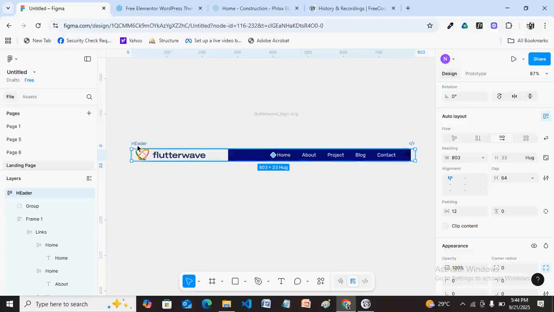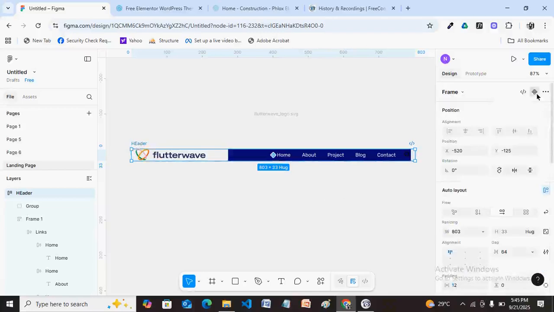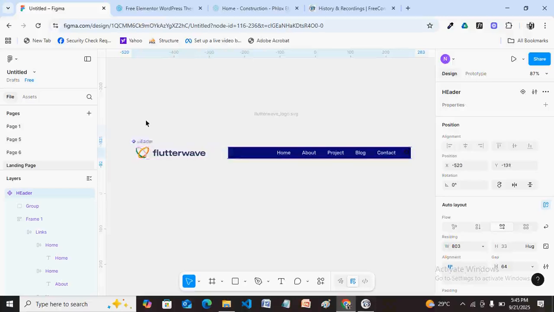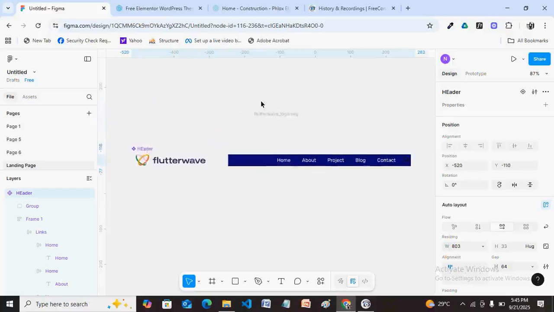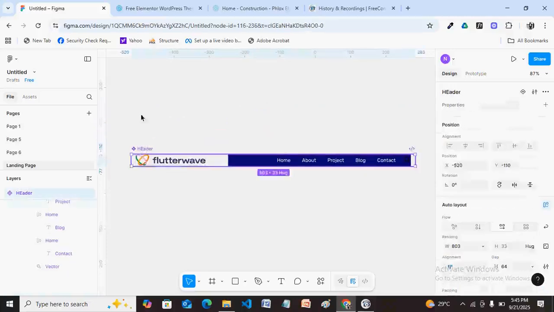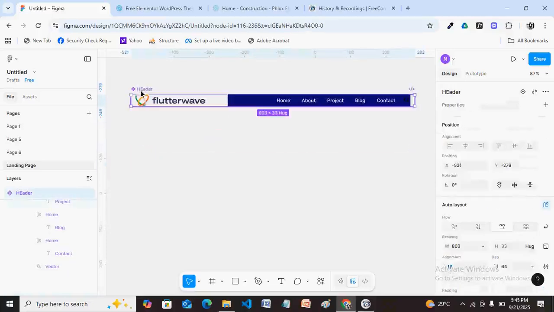So what I need to do now is to make this header a component. Just put it up over here. So already I have this. You can set this to space it up here. Let's do this one. You can just set it. Okay, so we are done with this first section, the header.